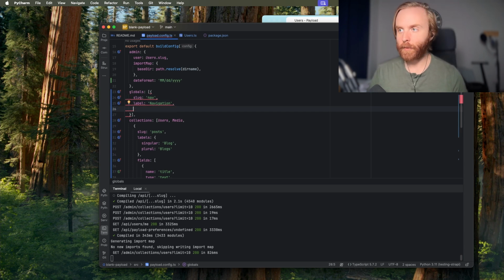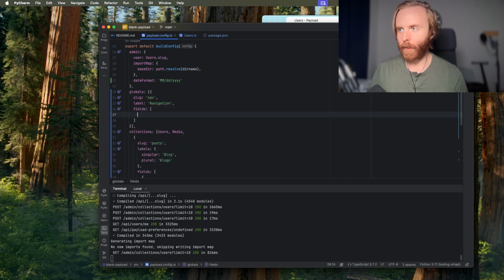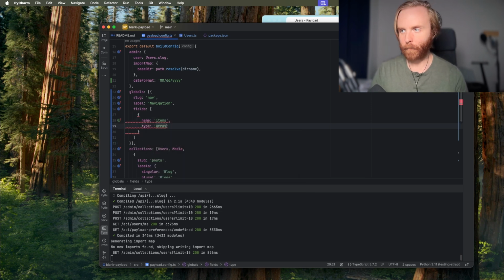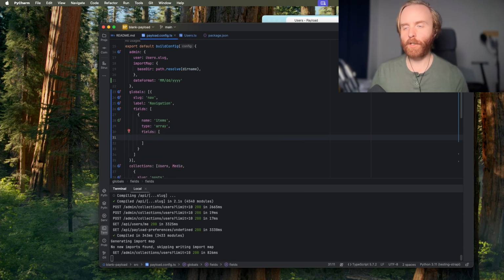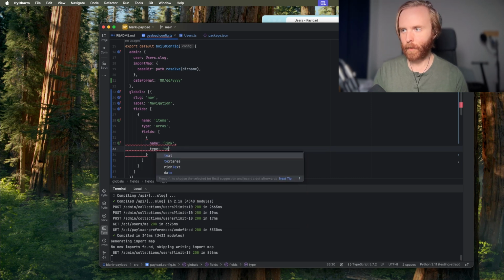Now we need to add fields. So fields, just like in regular collections, is a required field here in globals. So if we type in fields and we put in an array, which is what is expected, and then we need to include an object in those fields. And so what we want to do is create a name of items, which is going to be of type array, which we can then pass in more fields where we'll put in just the name of the link. So we'll say name is link, and then we'll put in type of text.